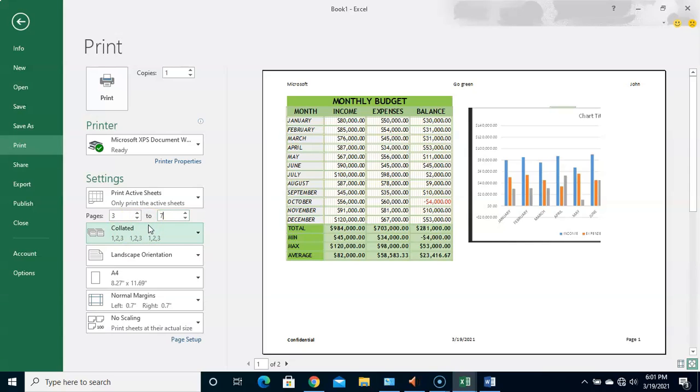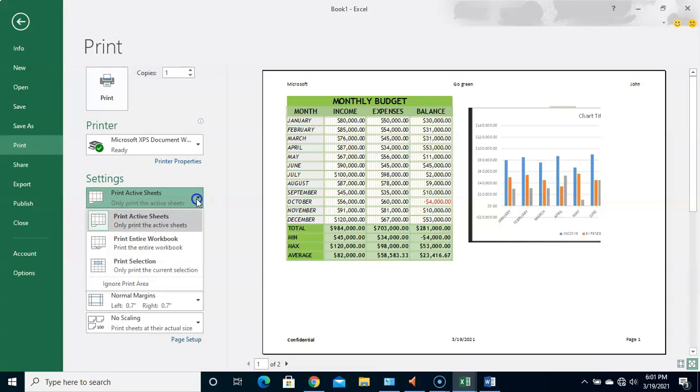So we also have something here: print active sheets, print entire workbook, print selection. Now, I'm going to show you the difference of all these things. When you say print active sheets, it means it should print the current sheet you're working on. Everything on that worksheet will be printed. You get what I'm saying?